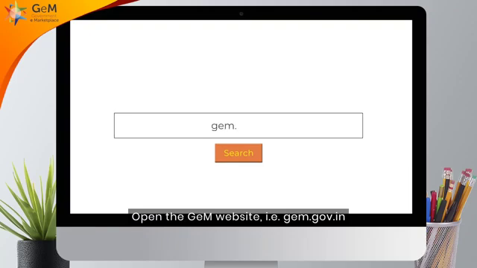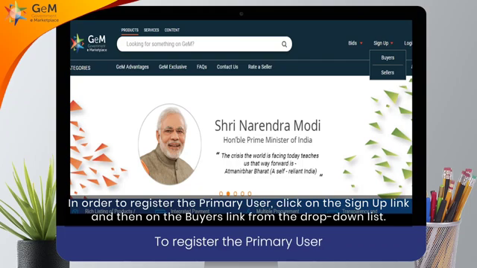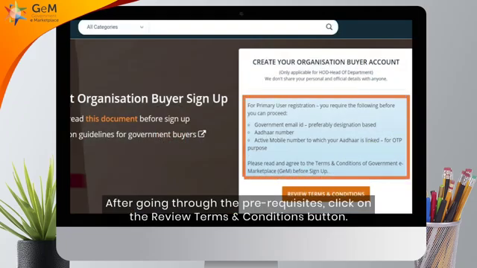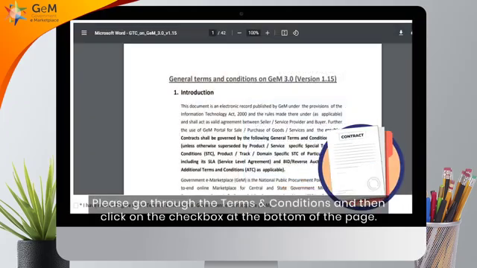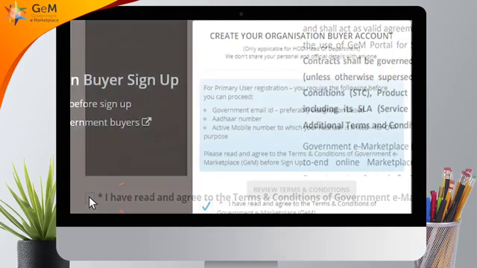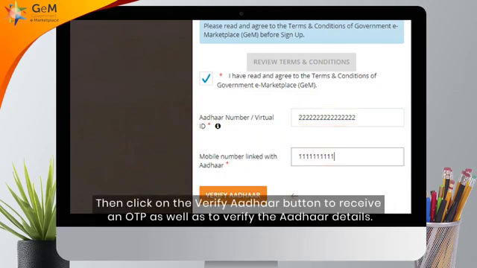Open the GeM website, that is gem.gov.in. In order to register the primary user, click on the Sign Up link and then on the Buyers link from the drop-down list. After going through the prerequisites, click on the Review Terms and Conditions button. Please go through the terms and conditions and then click on the checkbox at the bottom of the page. Enter the Aadhaar number as well as the Aadhaar linked mobile number of the primary user. Then click on the Verify Aadhaar button to receive an OTP as well as to verify the Aadhaar details.